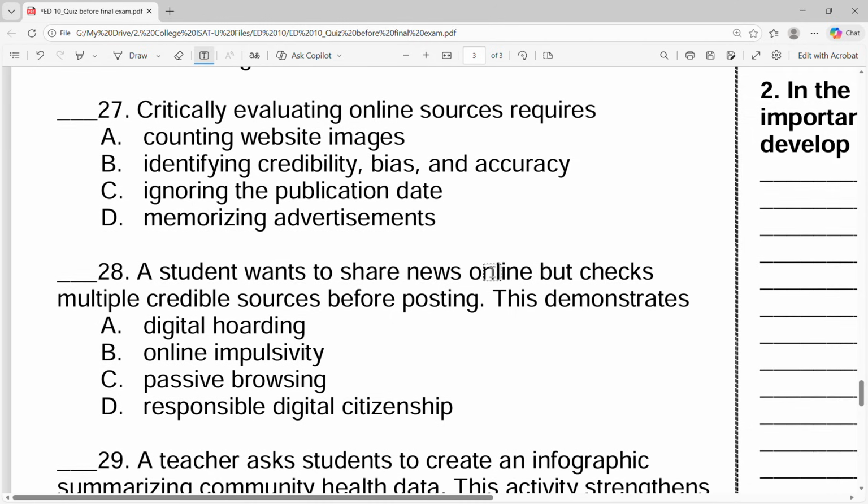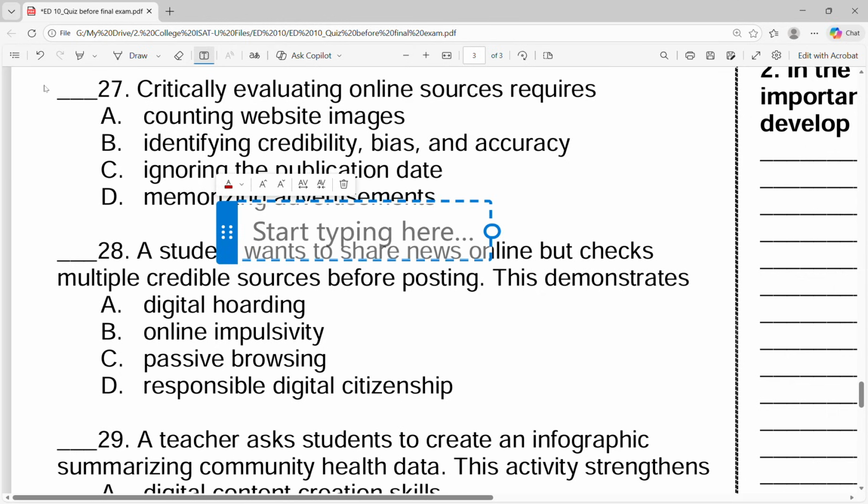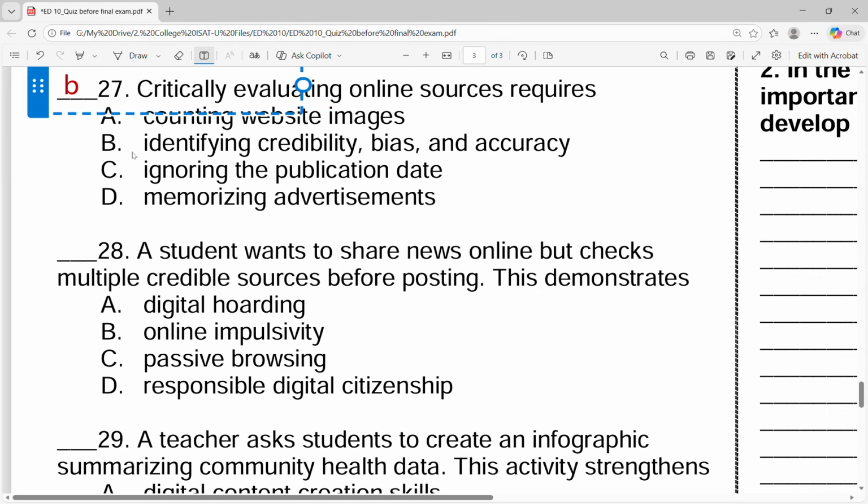Number 27, critically evaluating online sources requires letter B, identifying credibility, bias, and accuracy. So still, it's one of the performance tasks that I gave you last time, one of the choices, depending on what you would choose among the five differentiated performance tasks that I gave you.